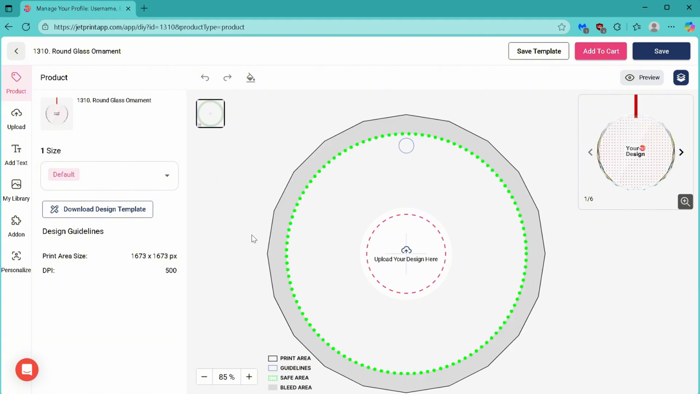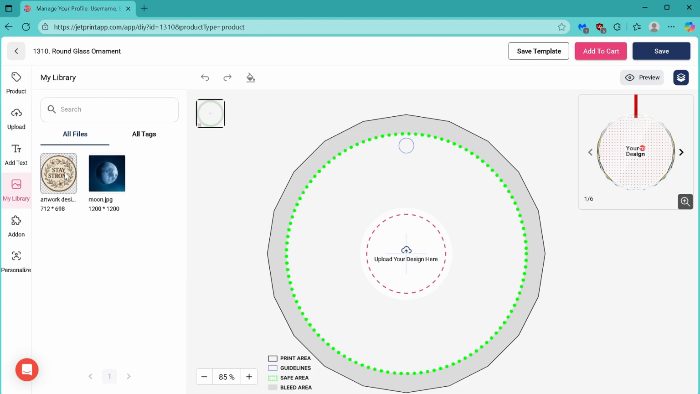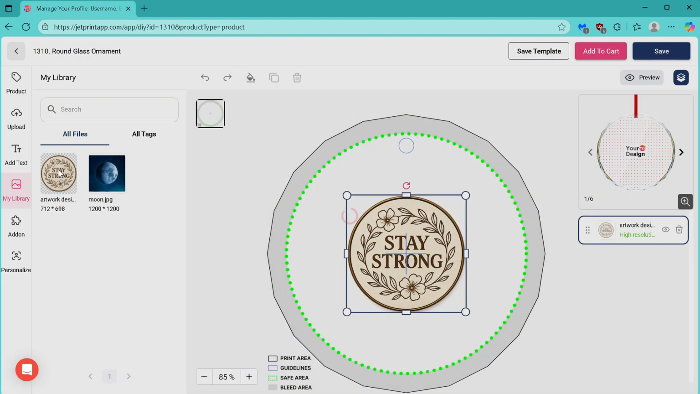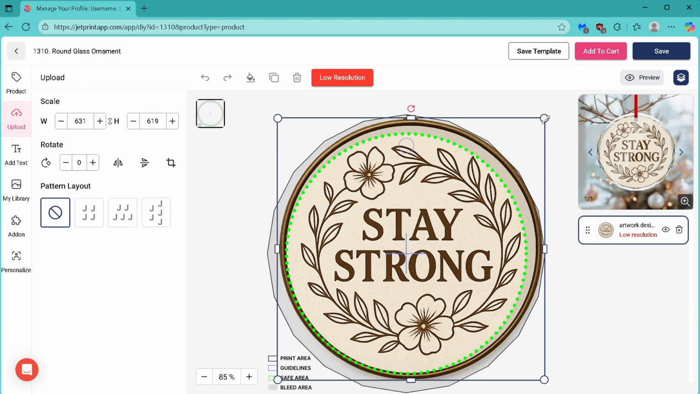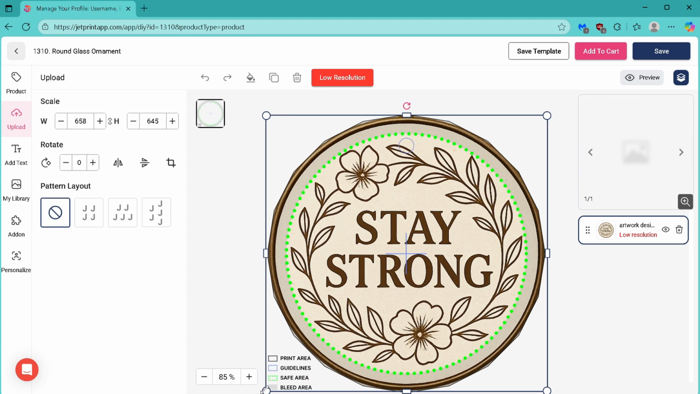On the left side of the design page, click My Library, and you will see the artwork you uploaded earlier. Select it and then adjust the size and placement until it fits perfectly on the product template. And that's how to upload an artwork on JetPrint.